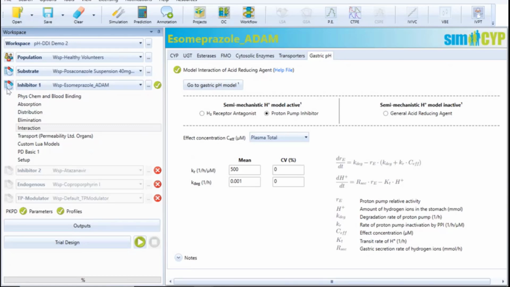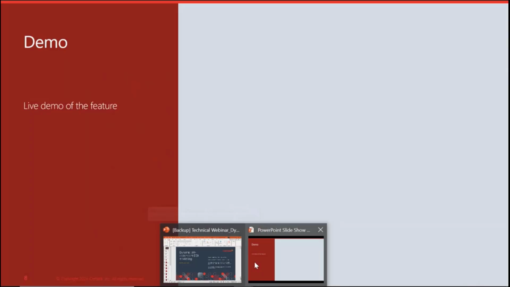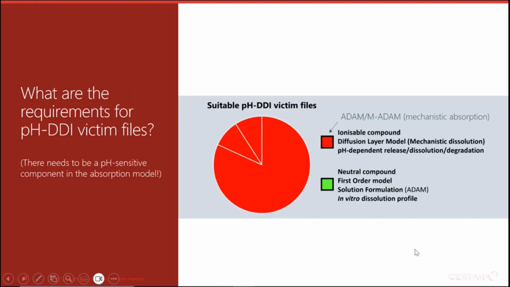And then for my victim file, I have loaded that in the substrate position. And here I just wanted to highlight that the victim file itself needs to be a file that can be susceptible to changes in gastric pH. So what I mean by that is really that there are certain requirements for the victim files in order for it to be sensitive to changes in gastric pH. So in a nutshell, there needs to be a pH sensitive component to the absorption model of the victim file.